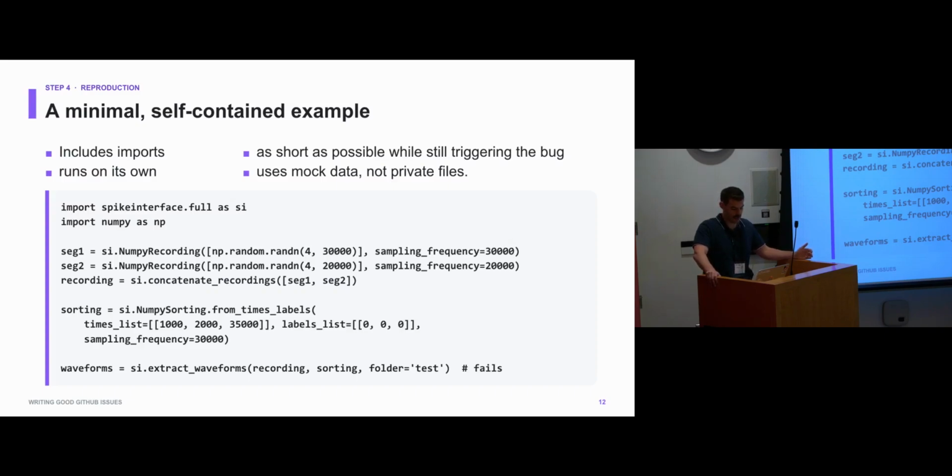And again, use mock data. Don't use private files if you can avoid it. We have dealt with issues where that's not possible, where it's like, oh, we have a read error on this file. They don't know why there's a read error, and they can't really whittle it down any further than that. So then we'll figure out a way for us to privately get the file and run it and then diagnose the issue. That's possible, but it's better if you can randomly generate the data.